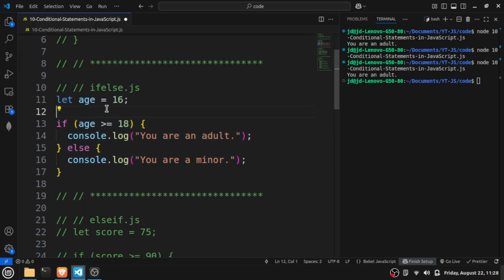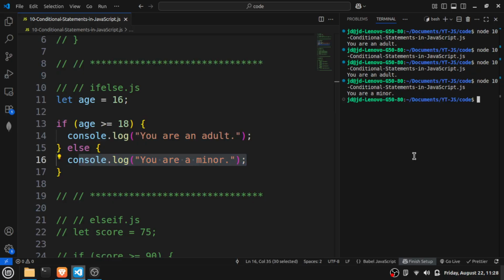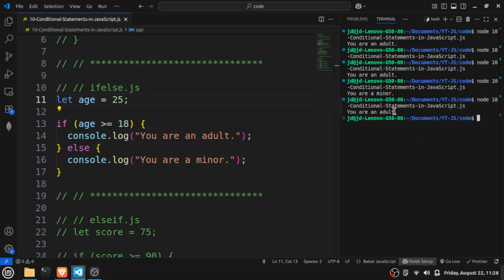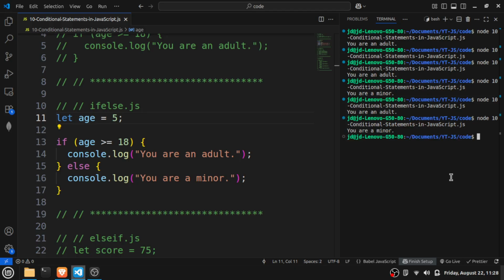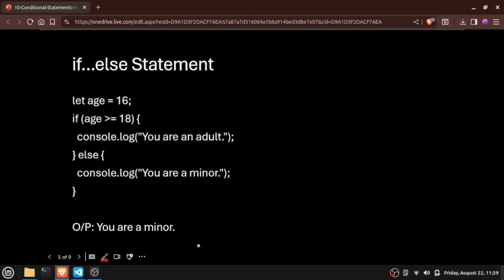If you see, let age is equal to 16. If age is greater than 18, write you are an adult, else you give you are a minor. If I run this, it gives you are a minor because here age is 16. If I write 25, this gives you are an adult. If I give 5, this gives you are a minor. So this is how if else works.